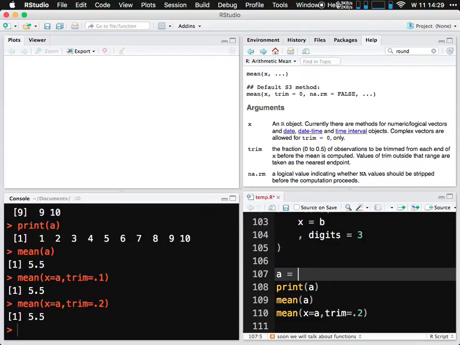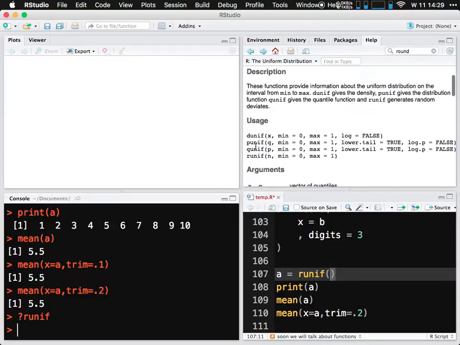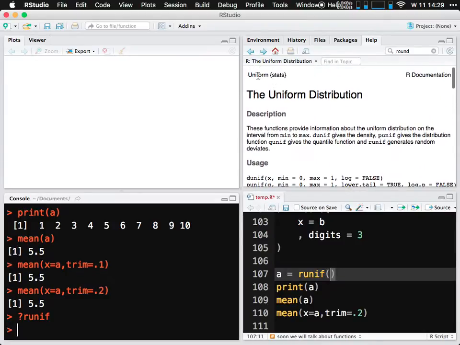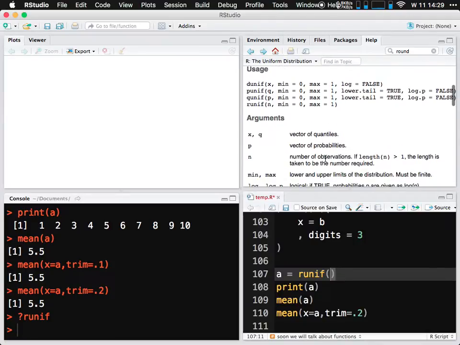Another function that is going to generate data, runif. There we go. So runif. Let's look at that one. Well, it's in a family of functions for the uniform distribution. Here's its usage right down here, runif. It's got a thing n, min equals 0, max equals 1. So what is n? Number of observations.